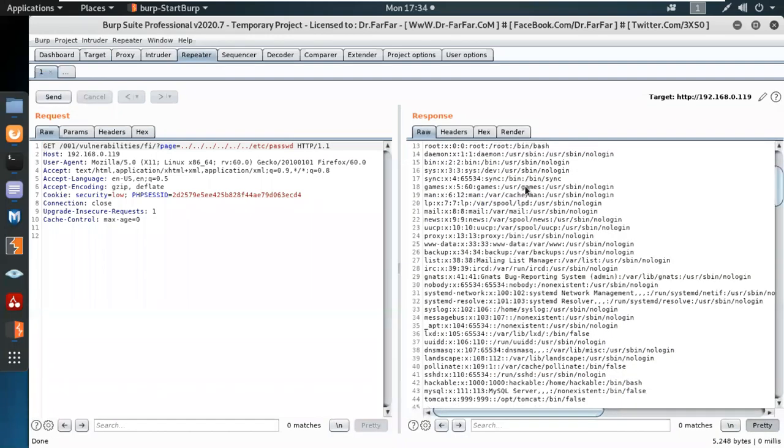See, you can check the proper value, that there are some users like hackable, something like MySQL, something like Tomcat. Let's try with the etc issue. Can we find the etc issue file?